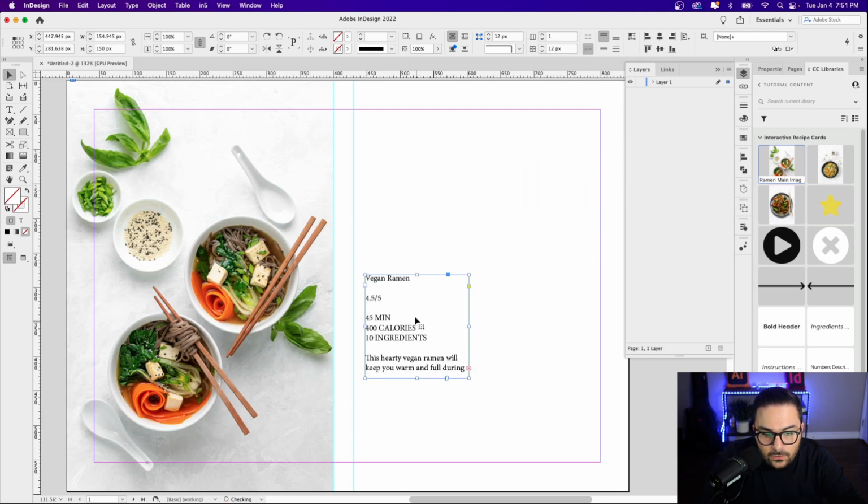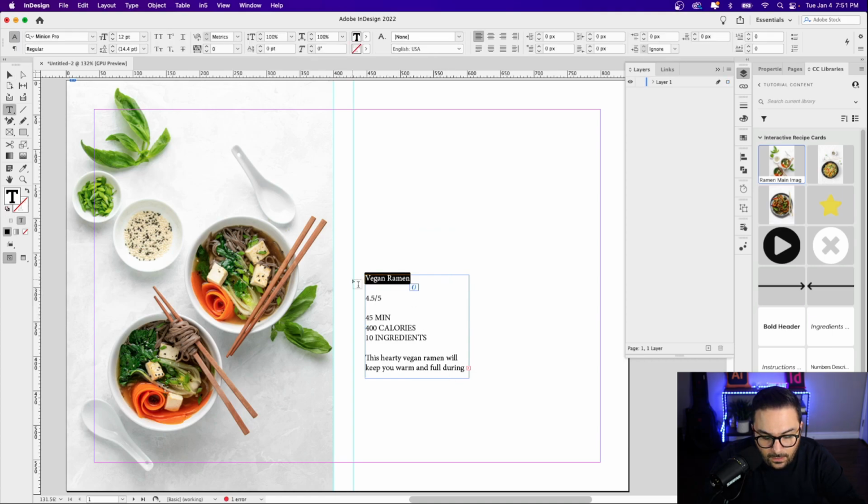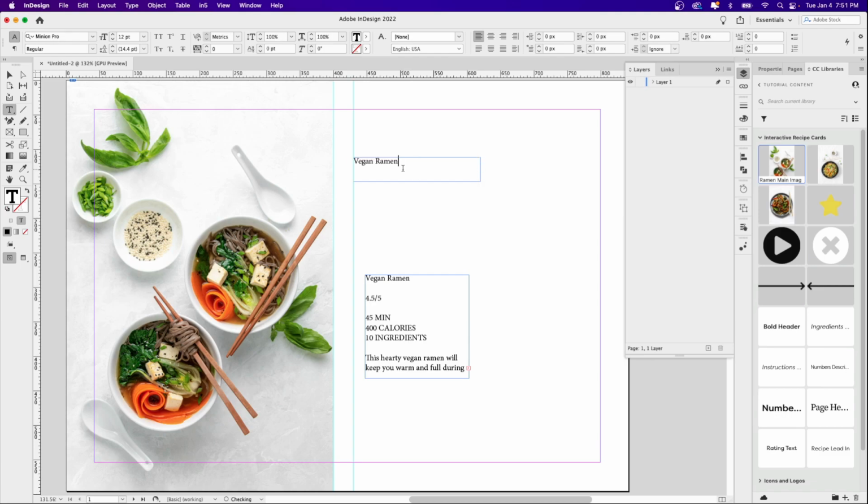The one thing I'm going to do though is I want the title here to be on its own. So I'm just going to create another text frame. And I have some paragraph styles in my CC libraries here. So just kind of reference what I'm doing here in terms of the styles that I'm using. Or again, you can grab them out of the InDesign document that I'm going to be sharing with you.